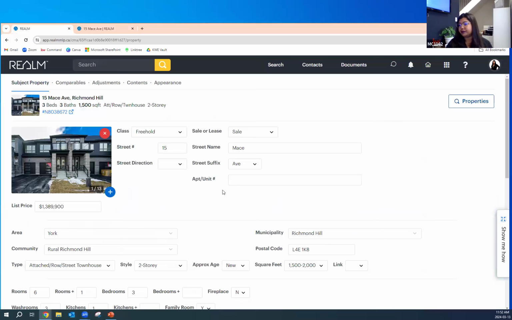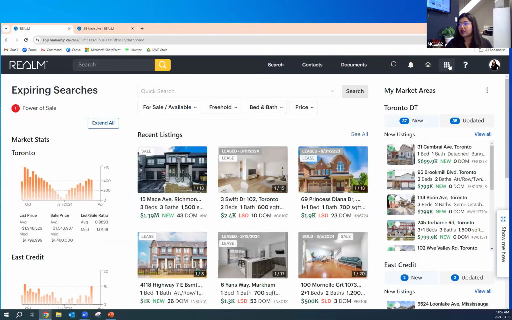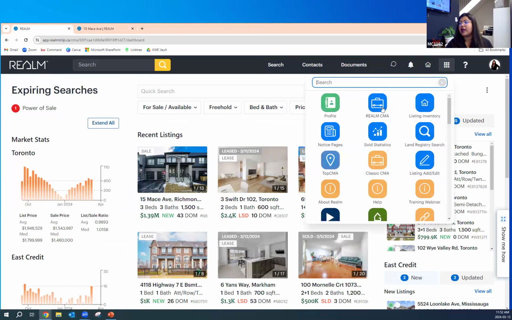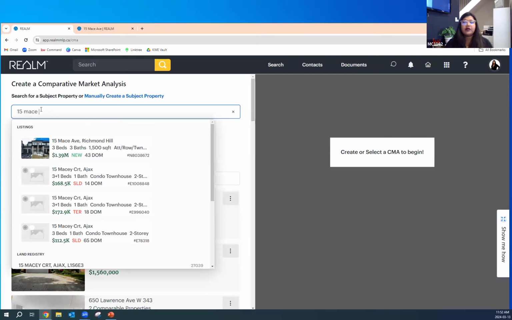I'll start over, honestly. Everybody's getting very confused and I apologize for that. So when you're here, you click on the waffle menu and you click on Realm CMA. Then it will allow you to search by address, MLS number, or PIN. The subject property that we'll be working with is 15 Mace. If you type in 15 Mace, it will come up because this is the newest listing. The one I'm using is a 3-bedroom, 3-bathroom townhome.